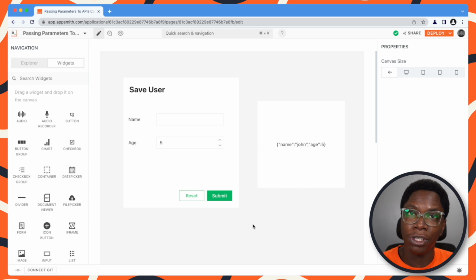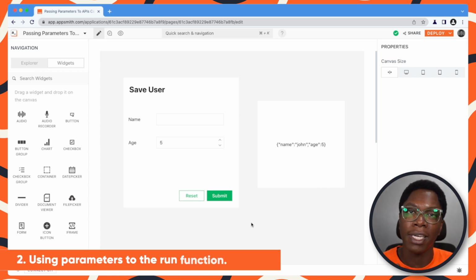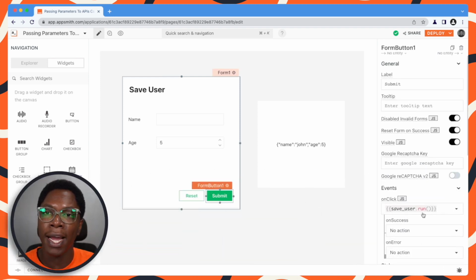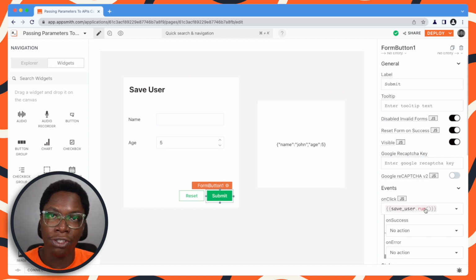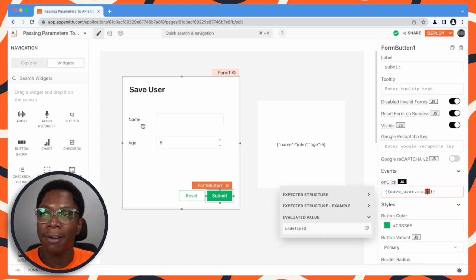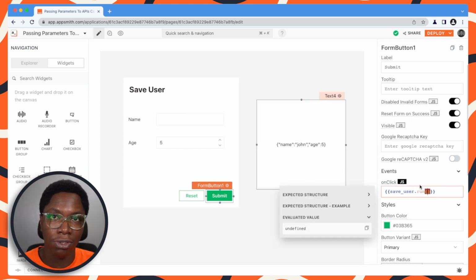The second way I'll be showing you today is using parameters to the run function. Right here, when the button is clicked, we are running the save user action. You can actually pass this data as a parameter to the run action and have that also sent up to the API. To show you how to configure this, I'm just going to enable JavaScript here and pass the data for the name and age as parameters to the run function.